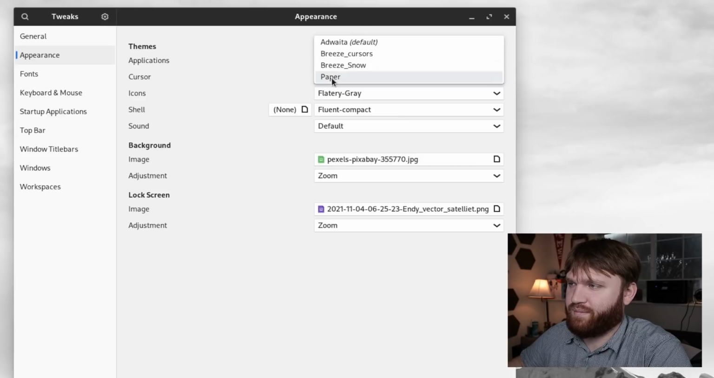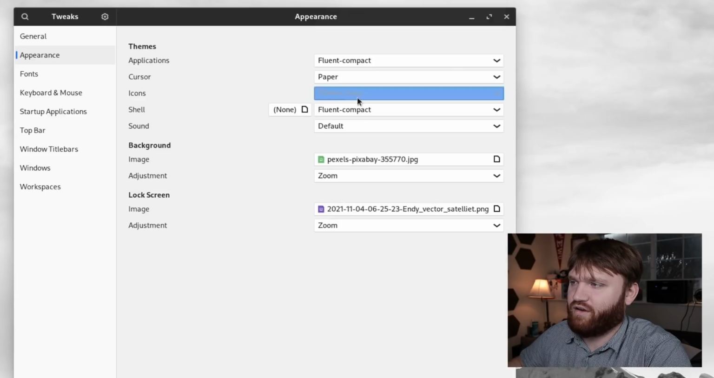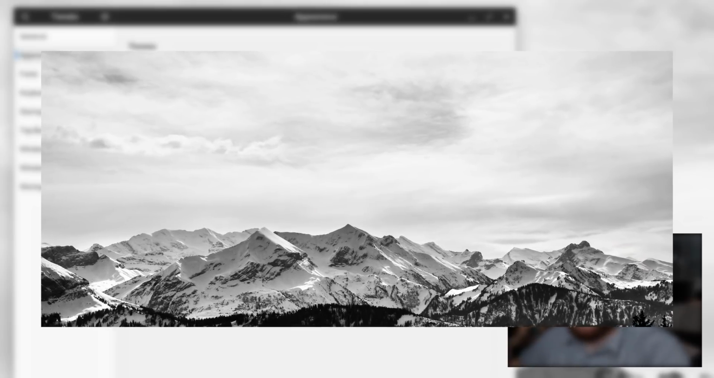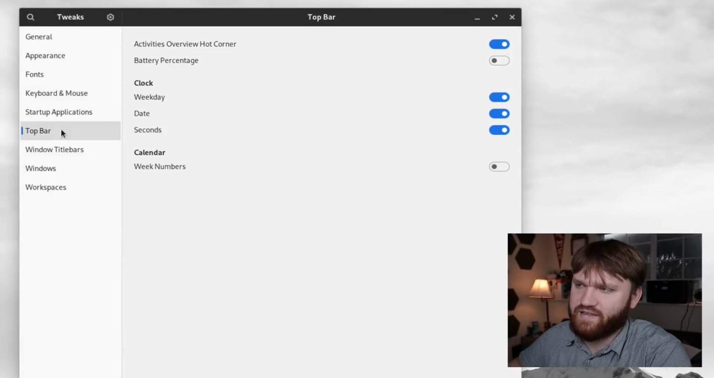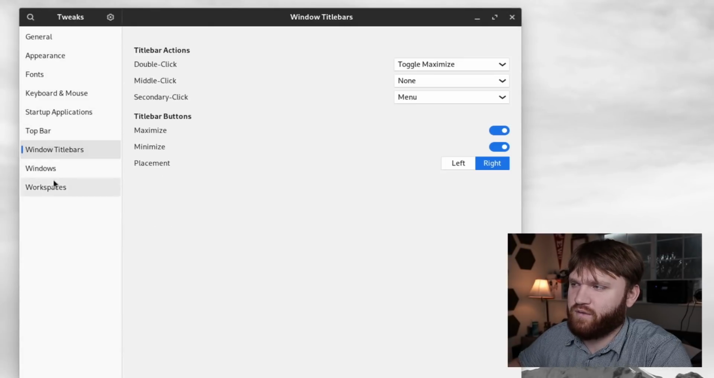We're currently using the paper cursor with the Flattery gray icons and the Flattery compact shell, which looks really good. We have our background image. I'm going to go ahead and be linking to that down below if you're interested in getting this exact one. And then other than that, basically everything over here is by the default except for this clock. I went ahead and added the week, day, and seconds to it. But for the most part, everything else is set to the defaults.